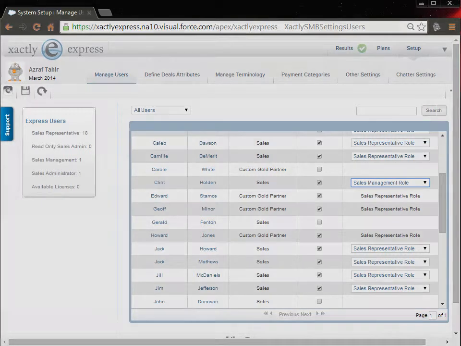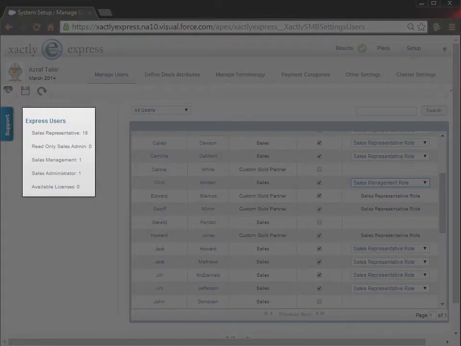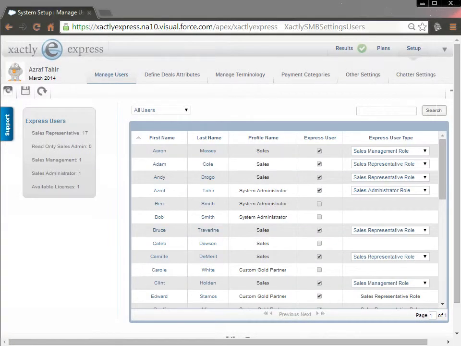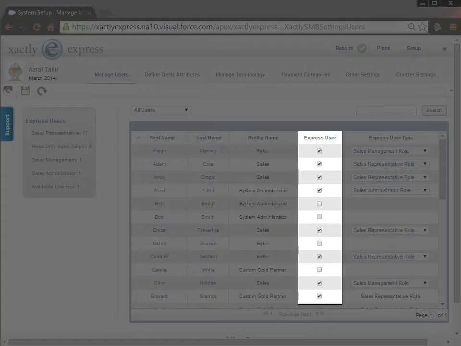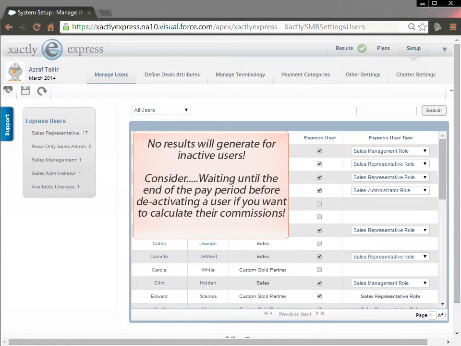The Express Users Review box on the left side will display the number of people assigned to each role. In addition, it will also display the number of available licenses that remain. To make a user inactive, deselect the Express User checkbox and click Save. Please note, if a user becomes inactive, you can no longer bring in his or her deals or calculate results. Therefore, it is advised that you wait until the end of the pay period to change the activity status if you wish to calculate commissions.